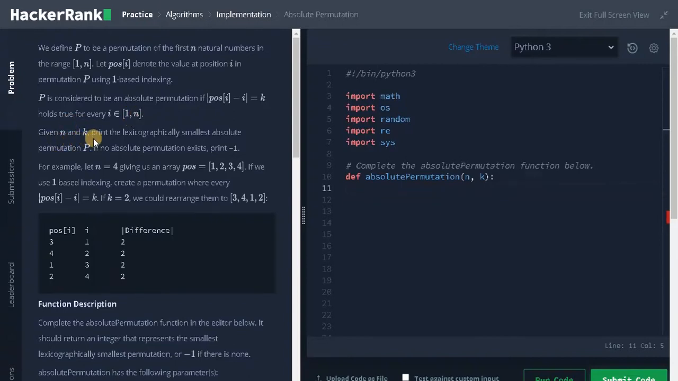Given n and k, print the lexicographically smallest absolute permutation P. If no absolute permutation exists, print -1. Okay, let's see an example.